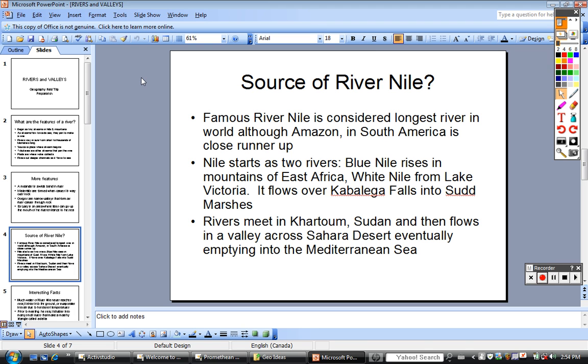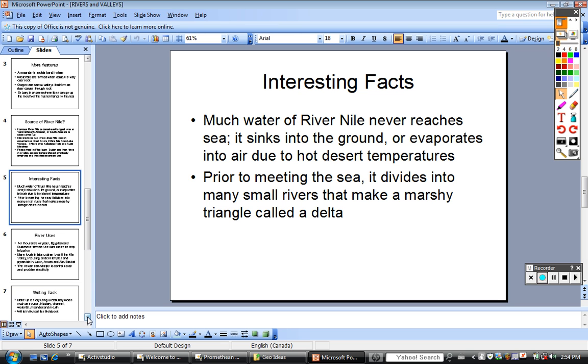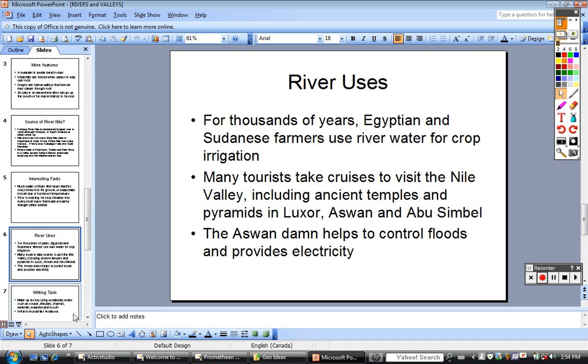It flows over the Kalabega Falls into the Sud Marshes. These rivers meet up in Khartoum, the capital city of Sudan, and then it flows in a valley across the Sahara Desert, eventually emptying into the Mediterranean Sea. Some interesting facts about the river are that much of the water never reaches the sea. It either sinks into the ground or it evaporates into the air due to the hot desert temperatures. Prior to meeting the sea, it divides into small rivers and forms a marshy triangle, and this is called the delta.